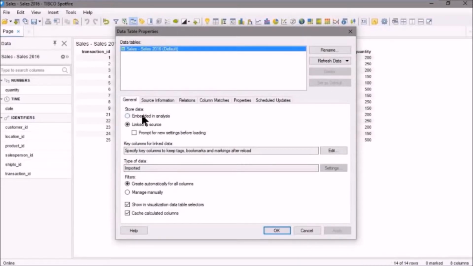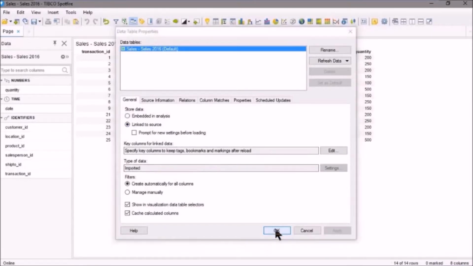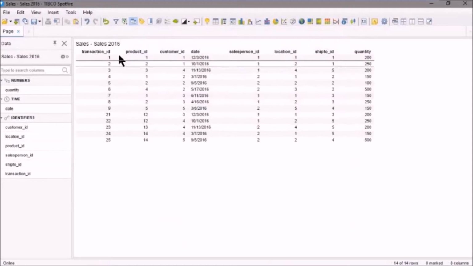So if we want to take this somewhere, we want the data embedded in the analysis file, we can specify that here. However, refresh data does still work and updates the embedded data with any changes that are made to this source. We'll just leave the default at link to source, and we'll click on OK here. So that's opening a spreadsheet.